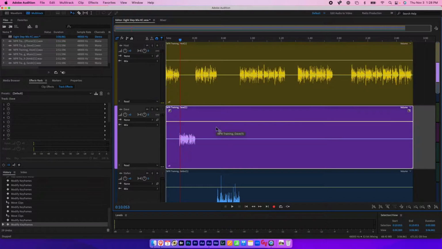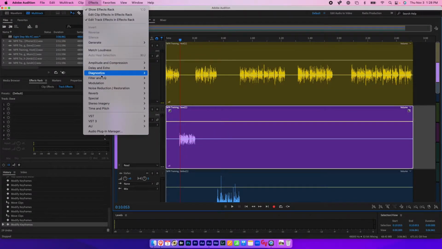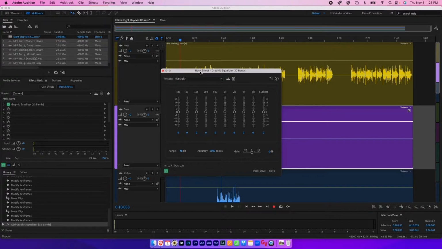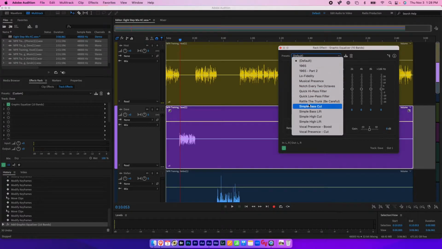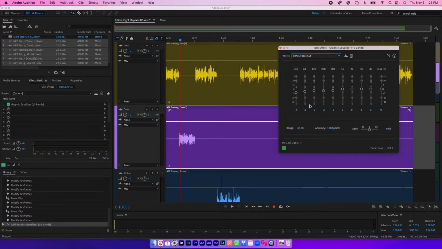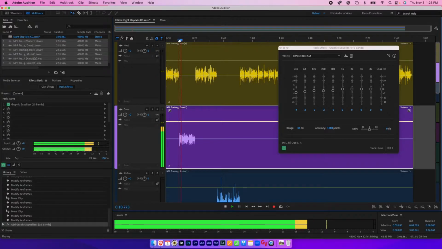I'm just going to click on the Dave track, then go to Effects, Filter and EQ, and the EQ effect I want is this one. It's called the 10-band EQ. From here, I have some presets I can use. Under my preset here, I'm going to do a simple bass cut. I'm going to cut Dave's bass a little bit, and I'm just going to trust my ears. With my headphones on, I'm going to listen to this and see if I think the sound sounds right.